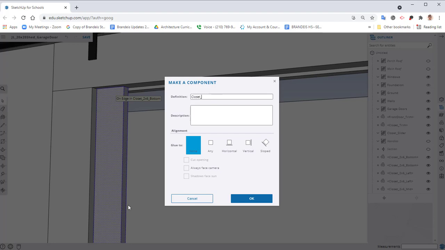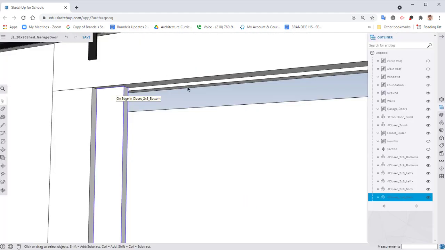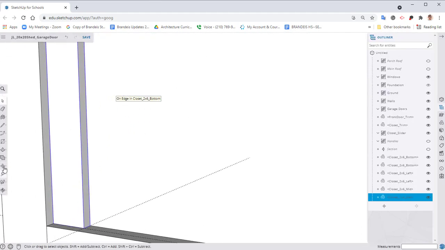So this is going to be a closet 1x4, and we'll do slats. Go ahead and click OK. So now I have one.